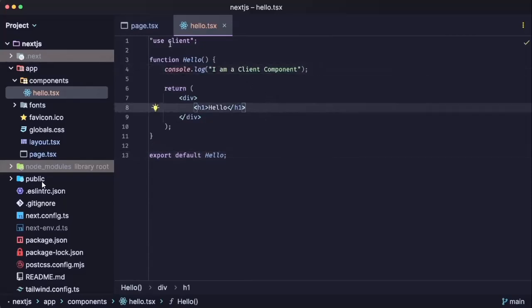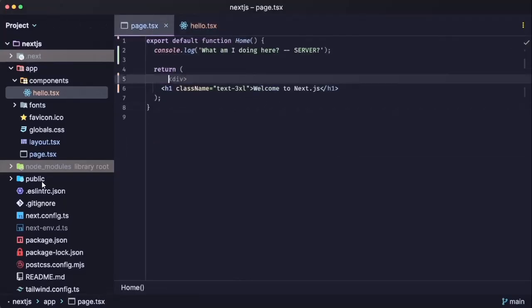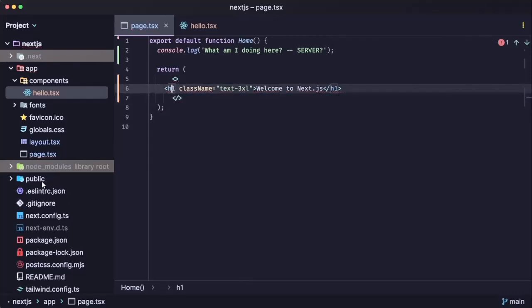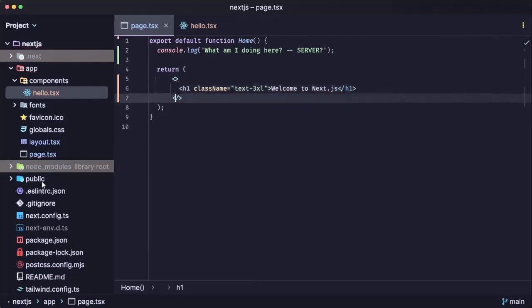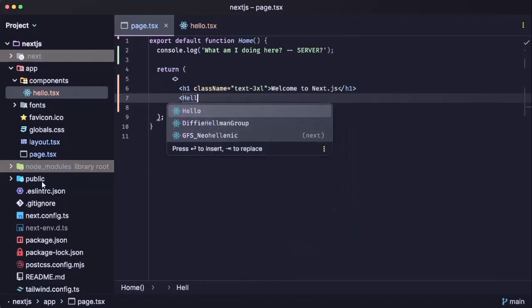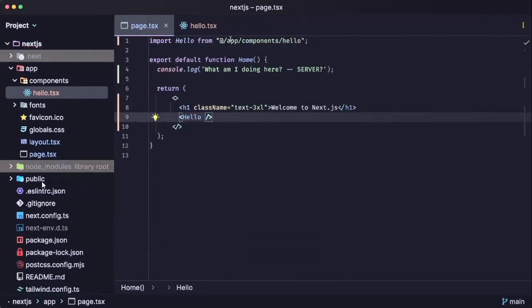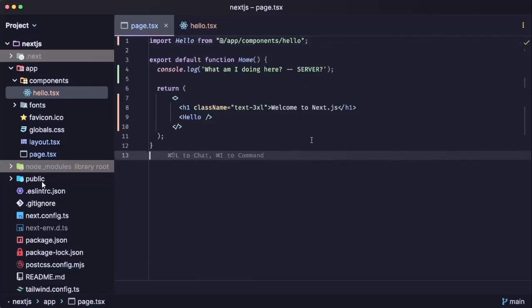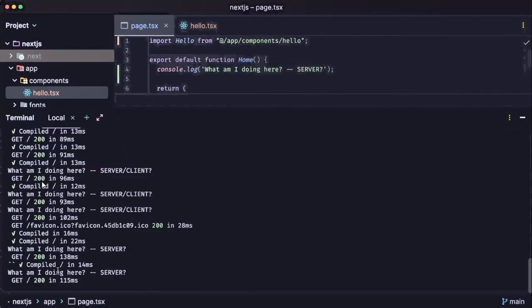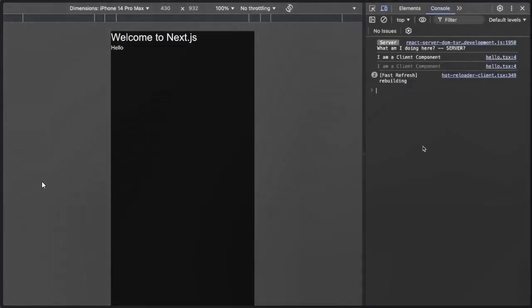Now that you've created it, let's go back to the page.tsx. Let's wrap this h1 within a React fragment, allowing us to add another adjacent element. In this case, we'll simply import the hello component coming from @/app/components/hello. Now, let's check the terminal. Okay, we don't see that console log there, but that makes sense, right? Because hello knows it's a client component. But if we go into the browser, there we go. I am a client component coming from hello.tsx.